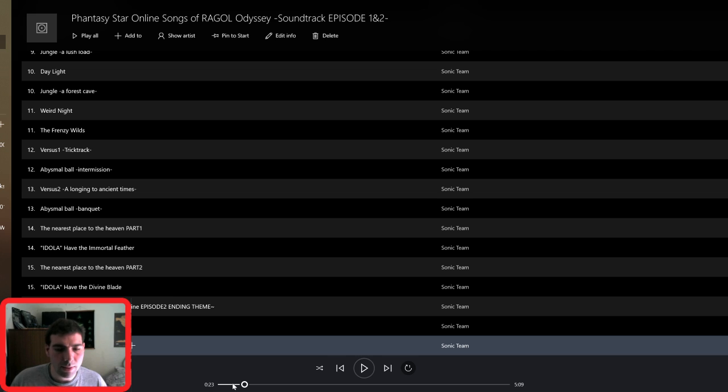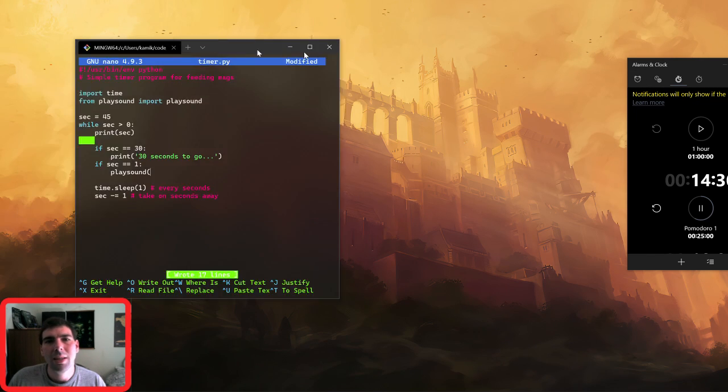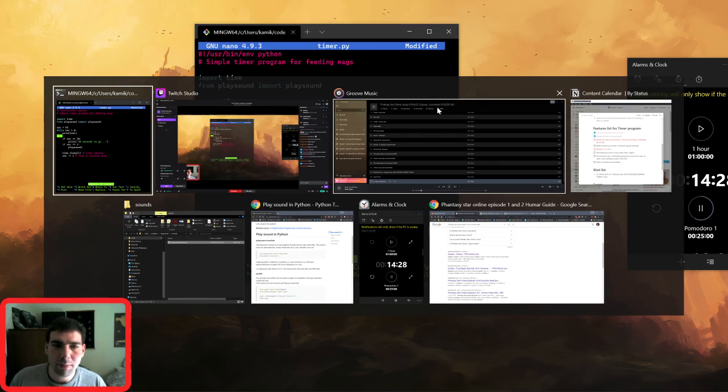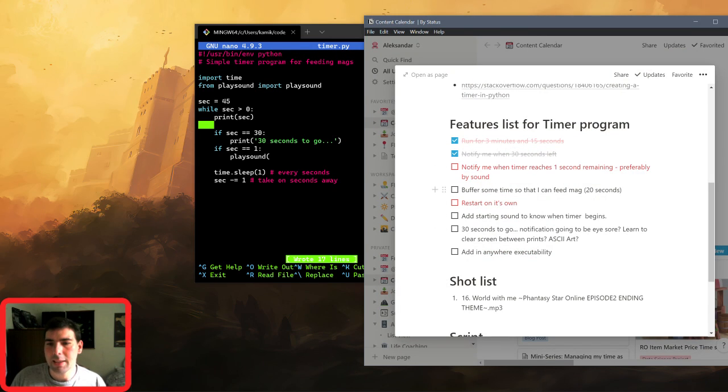We're going to use the first 23 seconds of that sound. Why are we going to use the first 23 seconds to notify us that the alarm is ready? Well, let's look at our feature list again. I seem to remember that here we need to buffer some time so that I can feed the mag. Feeding the mag takes about 20 to 23 seconds. It depends on what I'm doing.